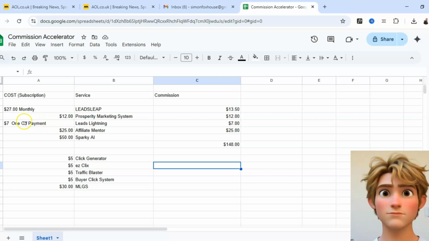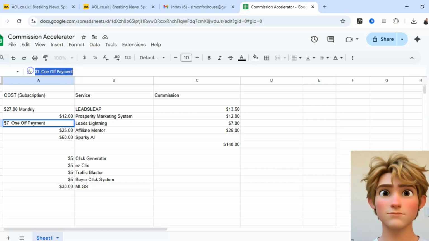What I'd be tempted to do is colour these, because this is a one-off payment as well. Actually, that $25 was a one-off payment, so let me go in here and copy that. The Affiliate Mentor and Leads Lightning were one-off payments, but Leadsleap, Prosperity and Sparky are subscription services, and that's where we're at the moment. We've spent $148, but hopefully we will be getting that money back when I start to get the funnel set up. So that's what we're going to do in the next video. We're going to set up the funnel in the next video.